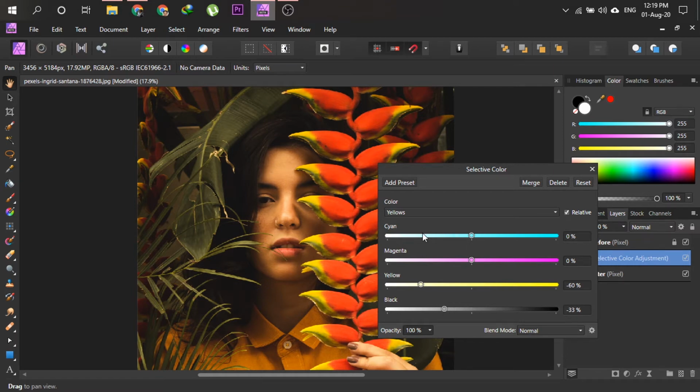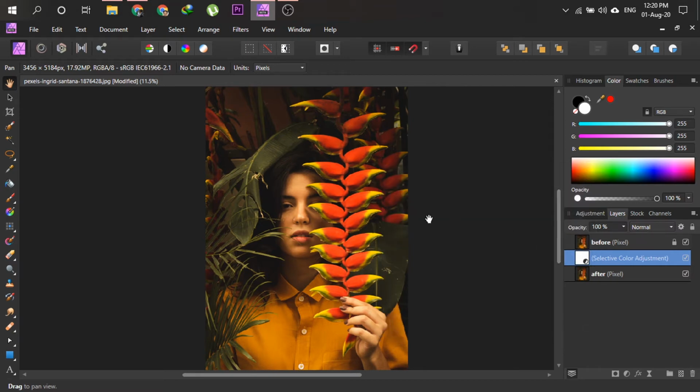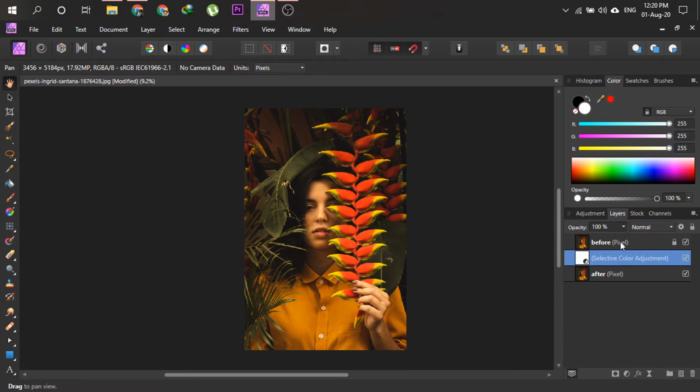Now cyan and magenta are very similar to red and green. As you can see there is a lot of green and red as well, so we are going to change that a little bit, not much. Yeah, that's fine. Change the black slider as you like. After you've done this, just close this dialog box and let's see the before and after first.